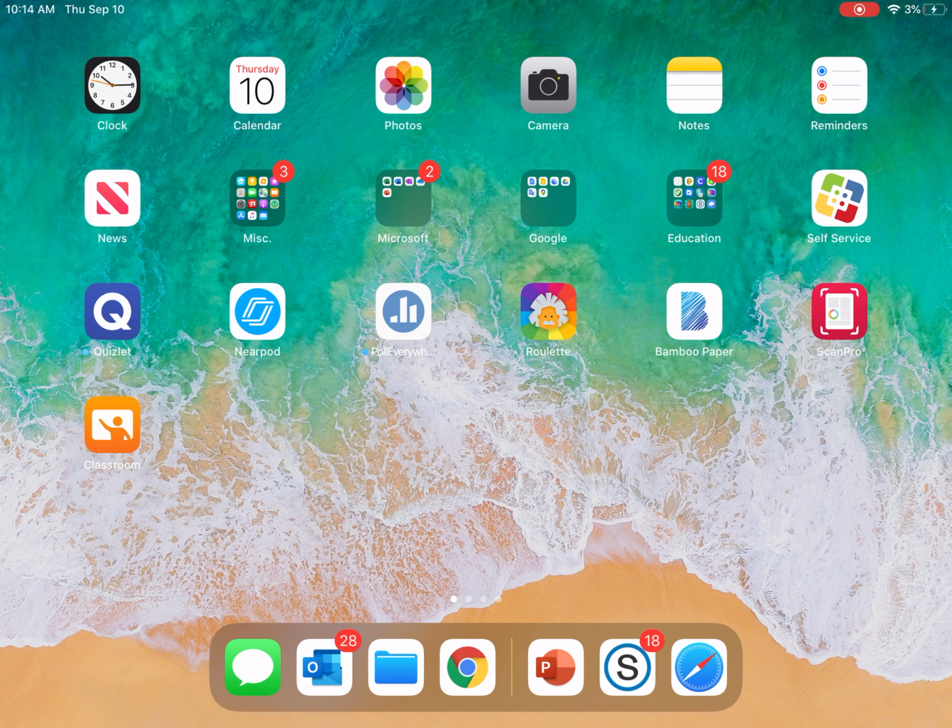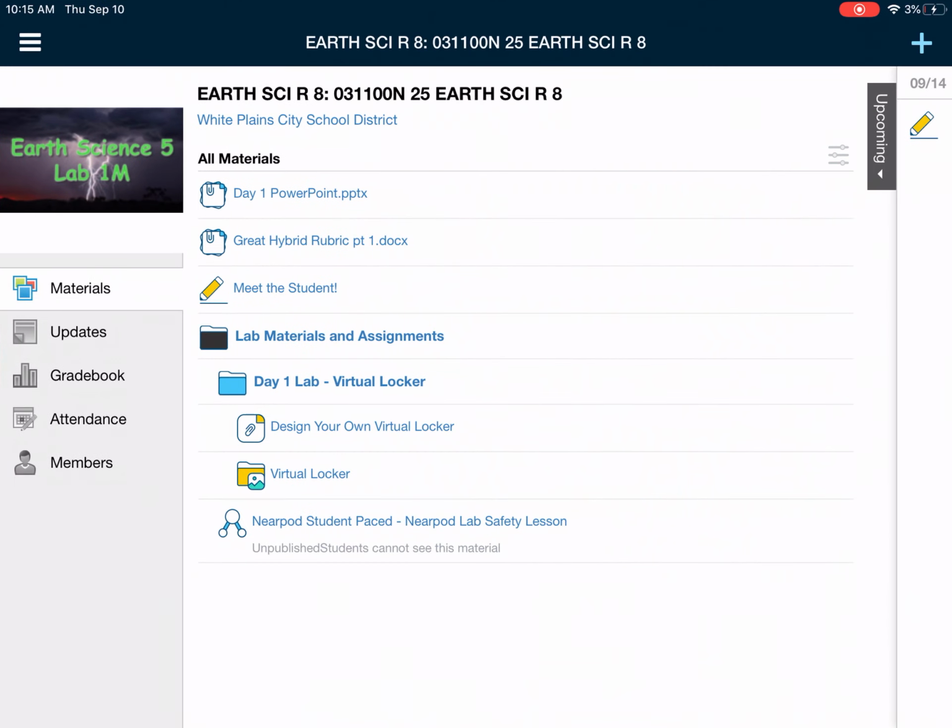What I'm going to be walking through with you right now is how to add pictures to your virtual locker. So the virtual locker is the activity that we're going to be doing this period in this class, okay? And how we're going to do that is first we have to go to Schoology. So I'm going to open up my Schoology and I'm going to go to my Earth Science period 5 page, okay? So this is period 5, this is our lab period is 1M.